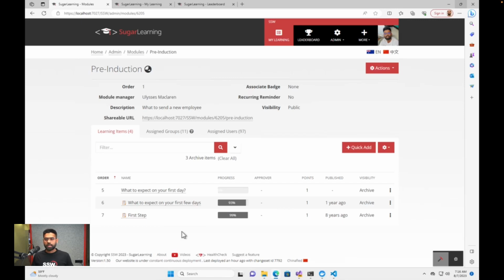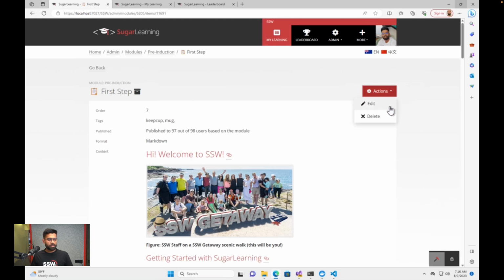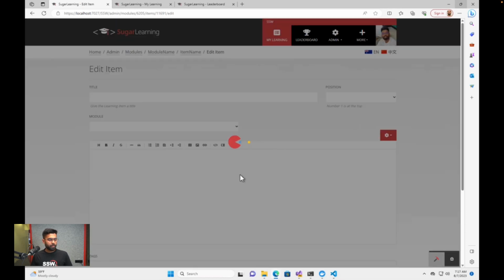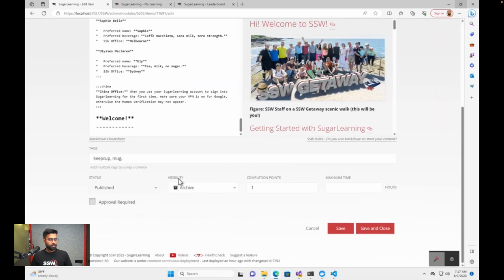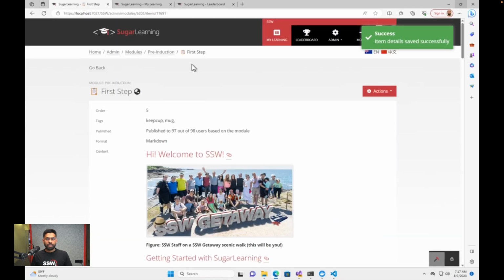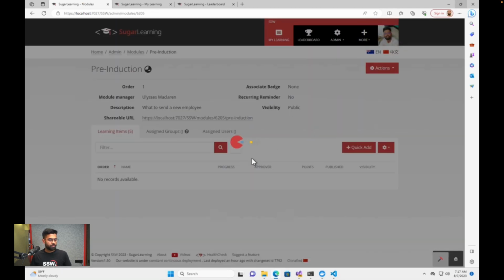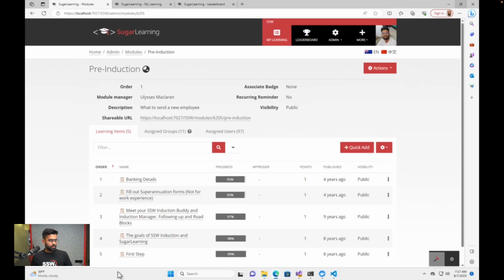Now let's unarchive the item. You go into the item again on the item details page, you go to actions, and you'll notice here that there is no option to archive it because it's already been archived. You go to edit, you scroll down, you choose the visibility drop down and select public visibility. Save and close, and the item is going to appear again on the pre-induction module as a public item. There we go. As you can see here, the fifth item is the first step item.